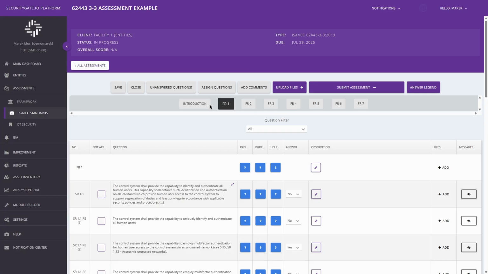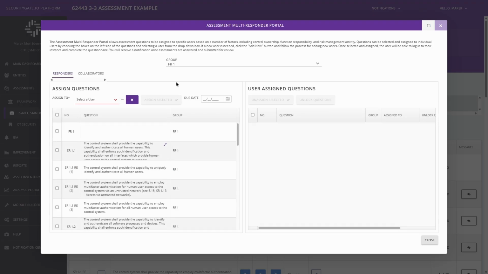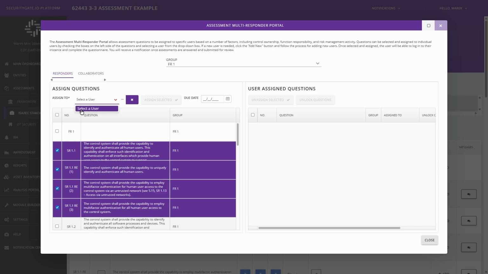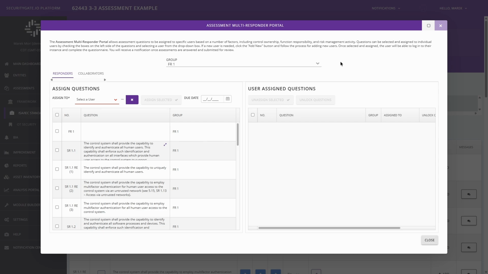Click on the Assign Questions button at the top of the assessment page to view the Assessment Multi-Responder portal. Here, you may assign questions for specific users to respond to. To view a set of questions in a different category, use the drop-down menu at the top of the portal.